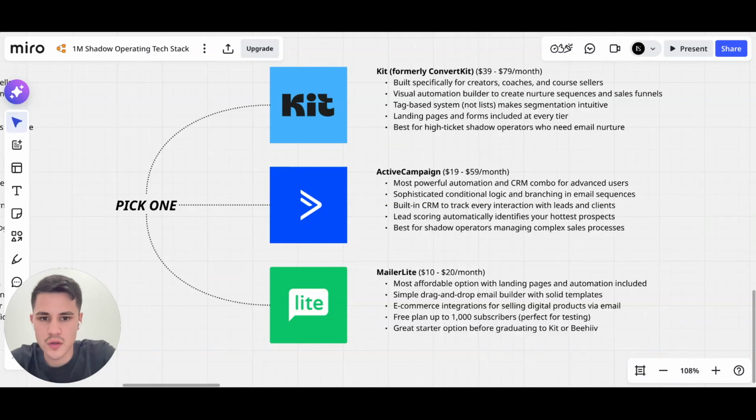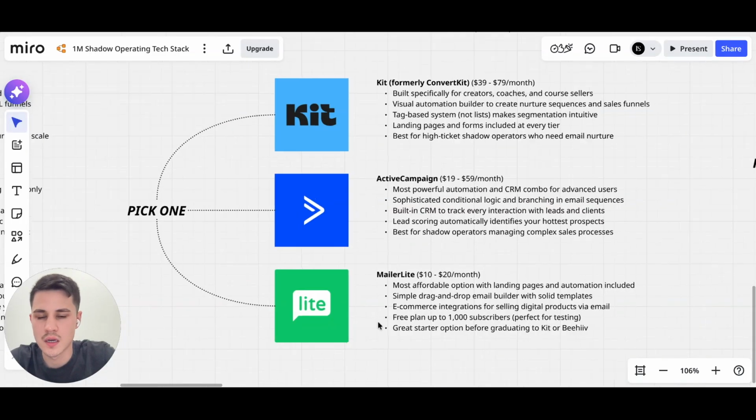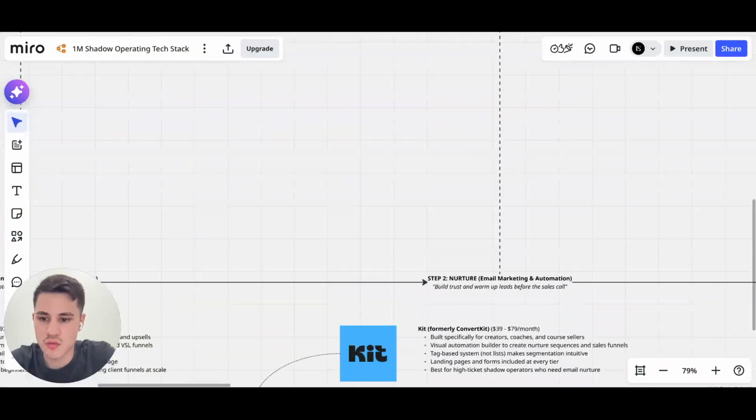All right, so you can pick one of those email marketing softwares. Honestly, all 3 are really good. It's just preference in terms of budget and your skill level again. So let's move on to step number 3.